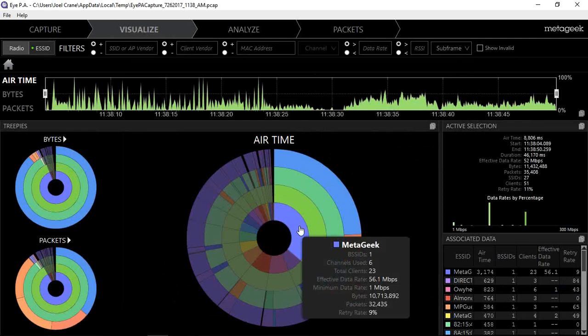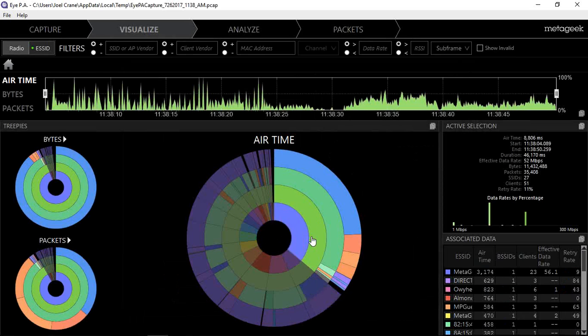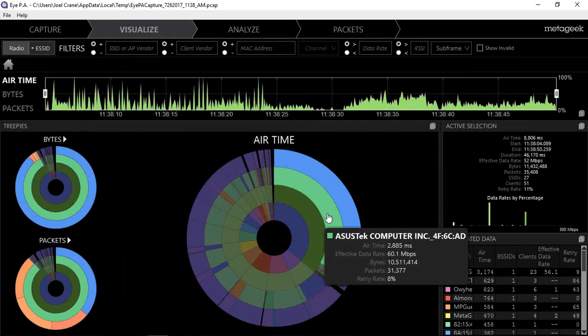If we move one more layer out now, we can see that there's one access point here that's part of the MetaGeek network. That's good. We don't want multiple MetaGeek access points on the same channel because then they'd have to take turns talking, and that's bad. And then we move one more layer out, and we can see this Asus device. Now, the Nexus 7 was manufactured by Asus, and so this is probably our Nexus 7.